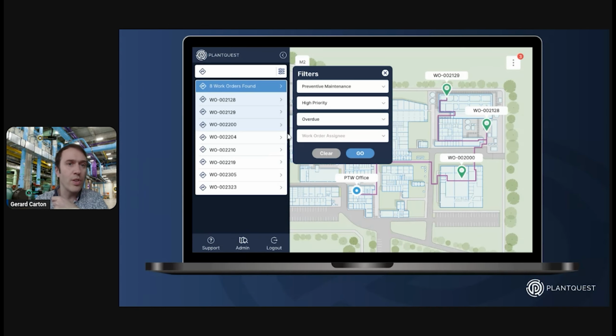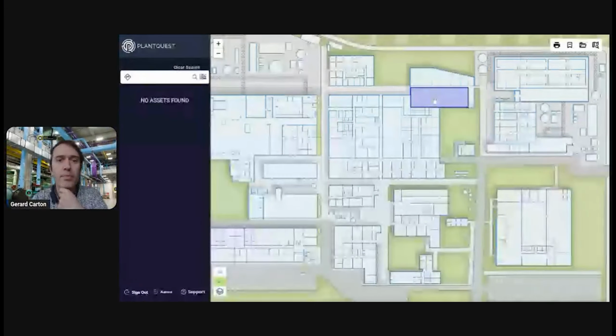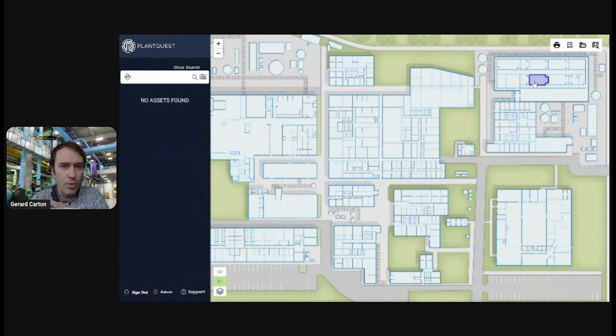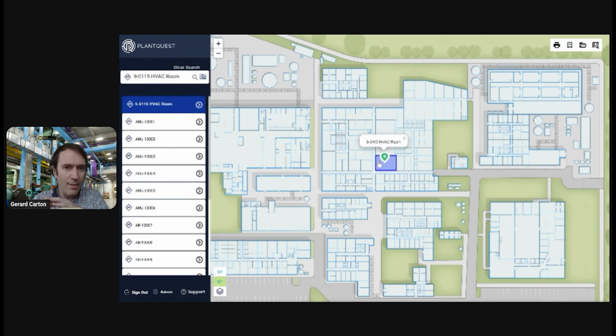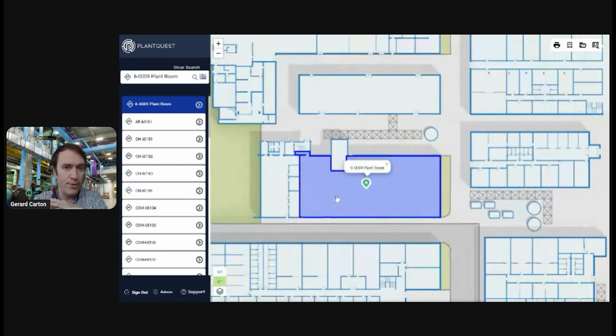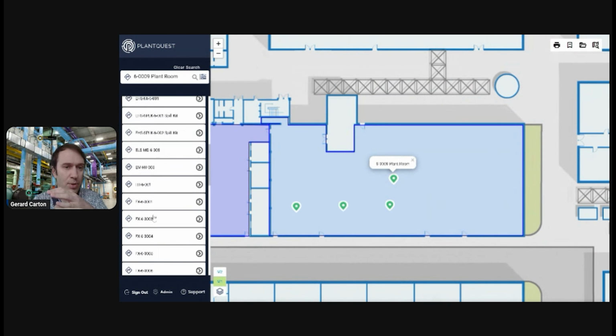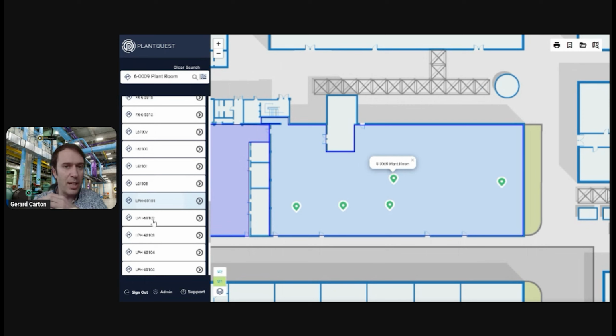So I'll give you a quick overview of PlantQuest here. What I'll show you is how the information that we collected in the survey can be translated into a 2D and 3D view of your site. This is what the normal user of the system sees. You have an overview of your site from an asset perspective. If you're integrated with a CMMS or an asset management system, all the information from your CMMS is here, and it's geolocated to the exact location where the equipment is in the plant.